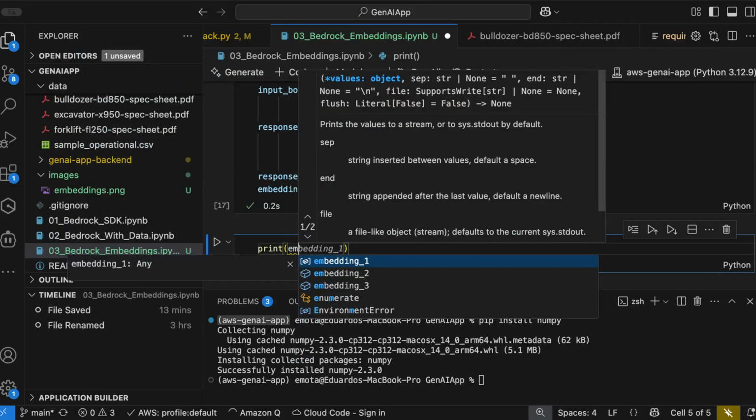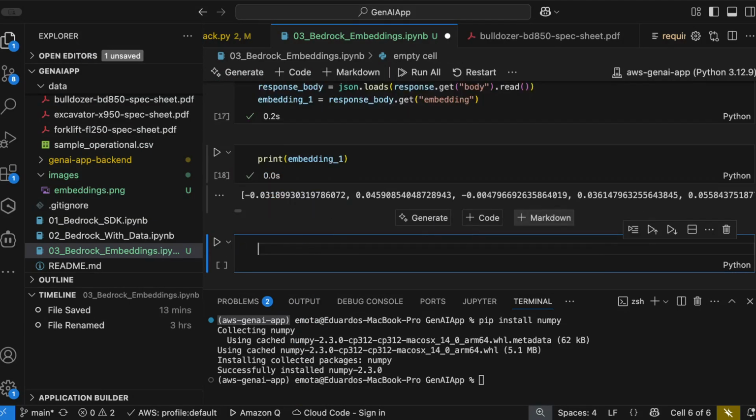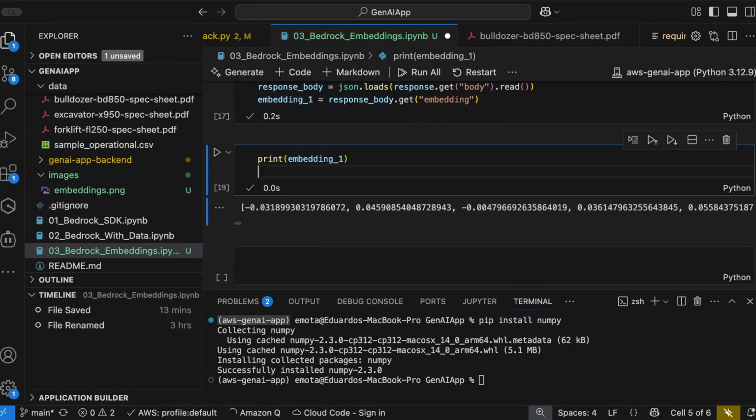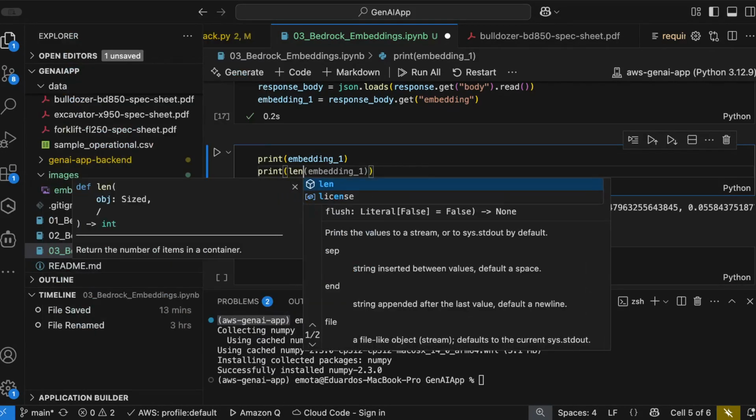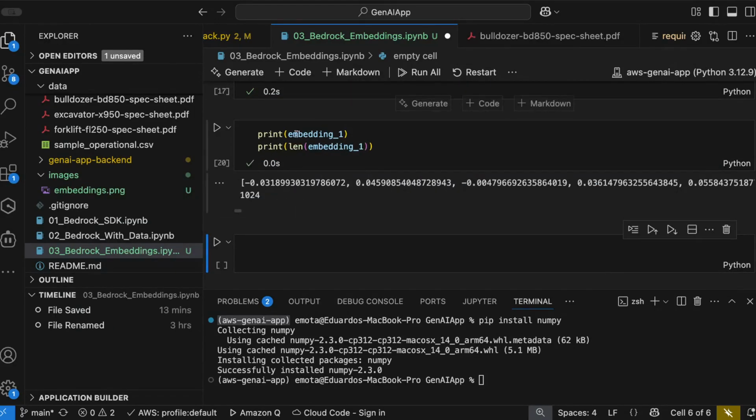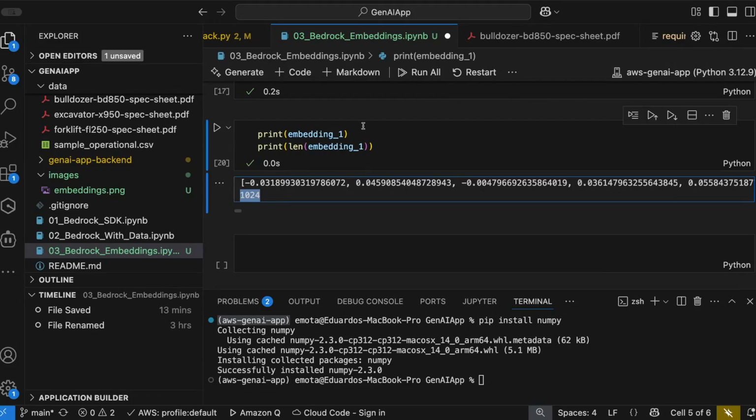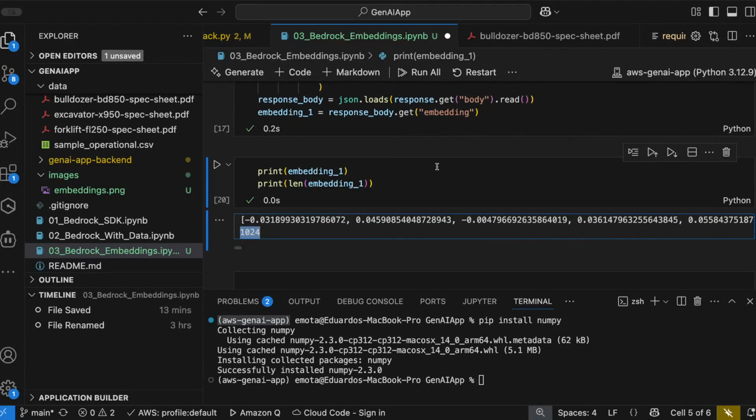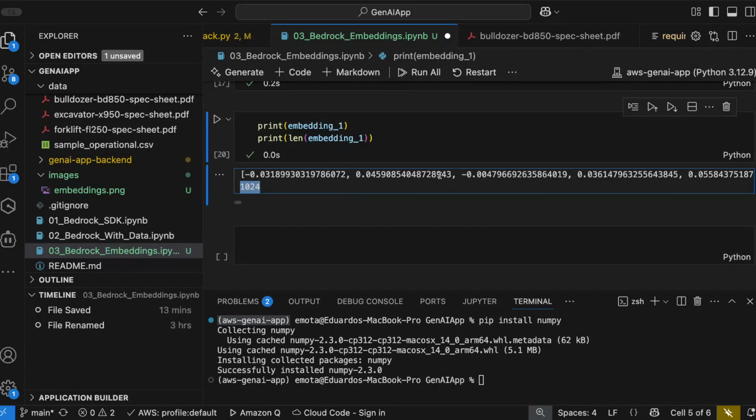So I'm going to go ahead and print embedding 1. You can see this is my entire list. It's a long list, but all of them are floats. Now I can also print the length. That's going to be 1024, and that's the default for this model. You can also change it to 720, and every model will have a difference.